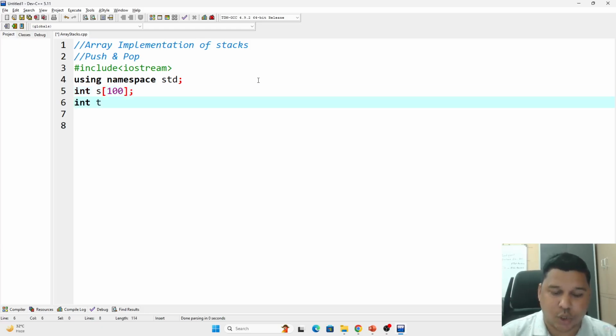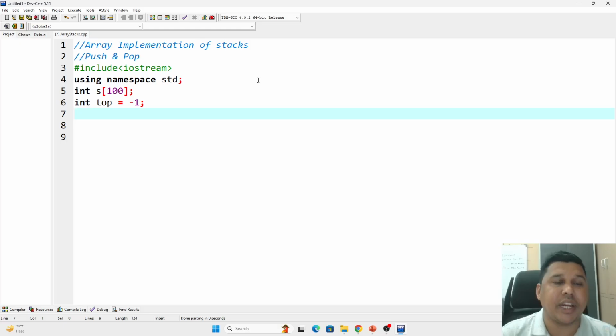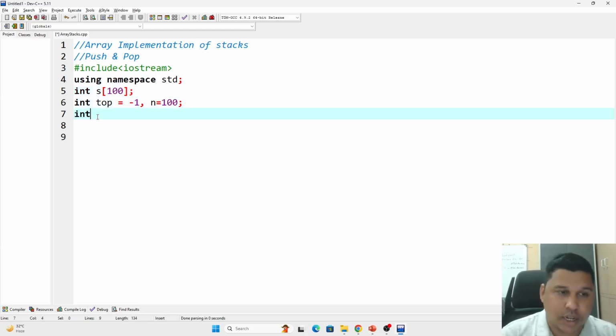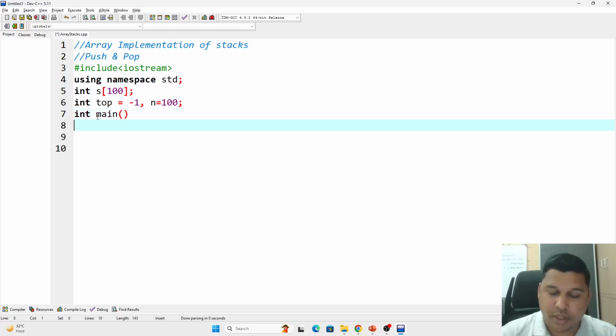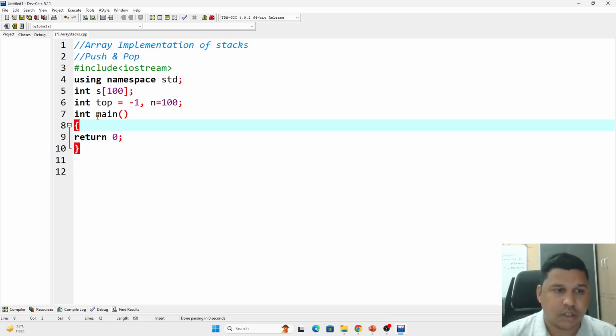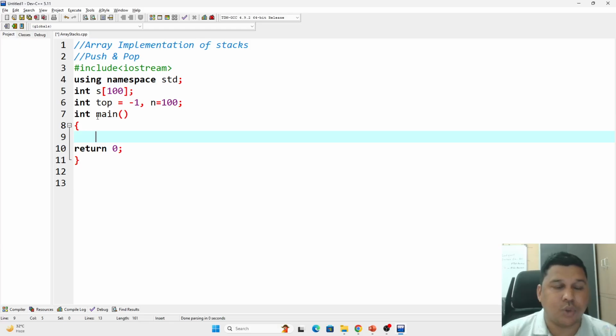Another one I will give, int top equal to -1. So, I am defining here two things. Again, just for our programming purpose, we will take n as also 100, one variable n is equal to 100, just to maintain this, both should be in sync, right. So, then int main. Right, so I have to do some operations like this.